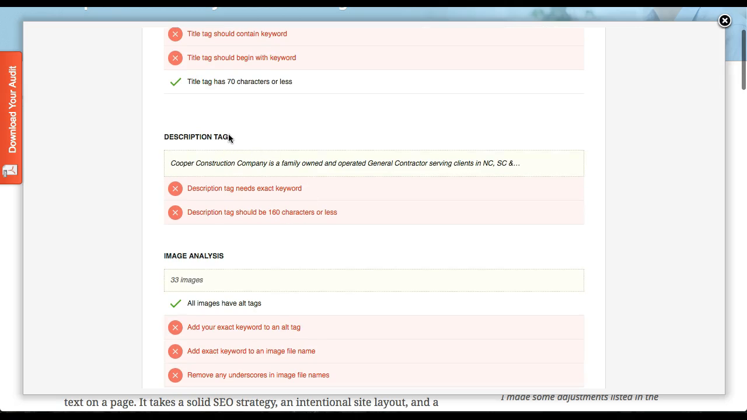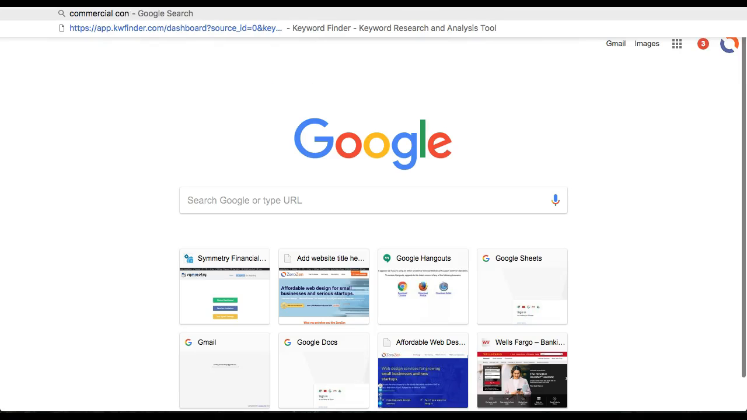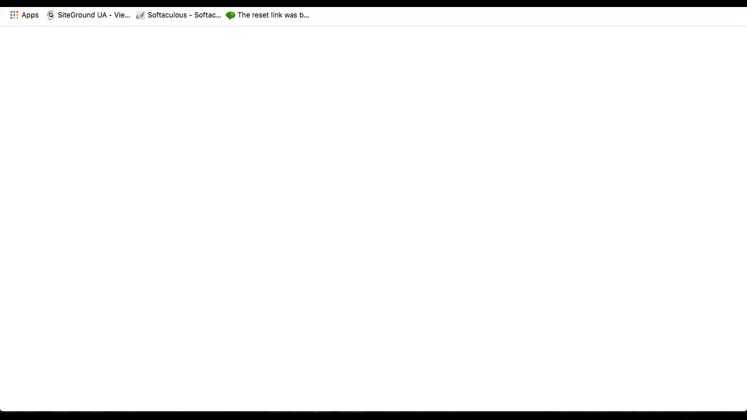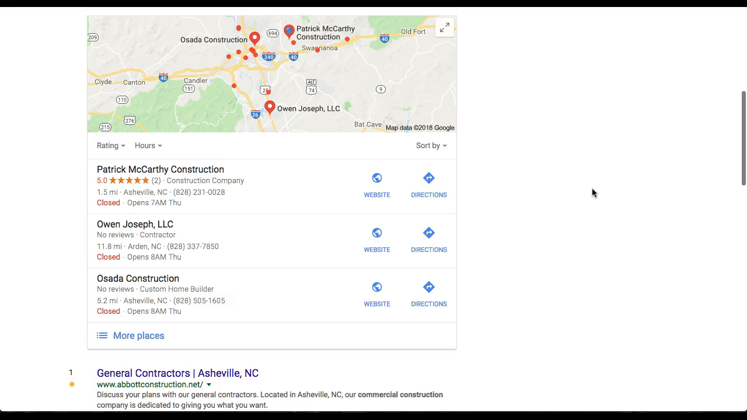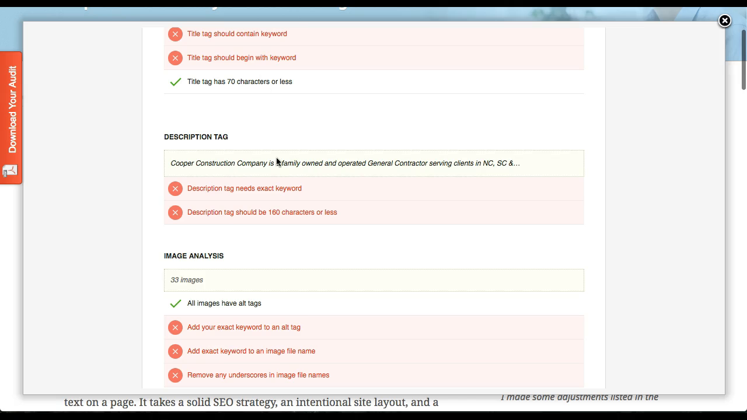Your description tag is the information that you see when you do a Google search, and it's underneath that title. So if I typed in commercial contractor, all right, and you see this information right here. This is your description. So we're kind of looking at the health of that description right now.